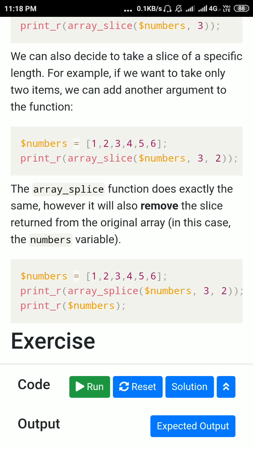Using this code you get the output 1 2 3 6, and here with array_splice we remove the slice returned from the original array, in this case the numbers variable. So 1 2 3 6 is your output result.